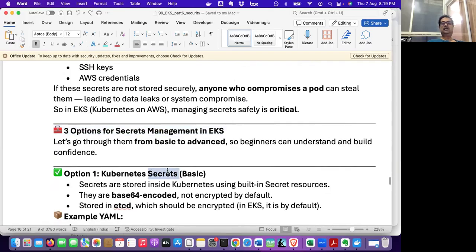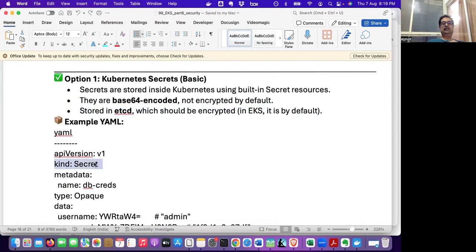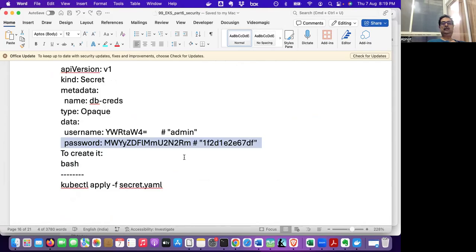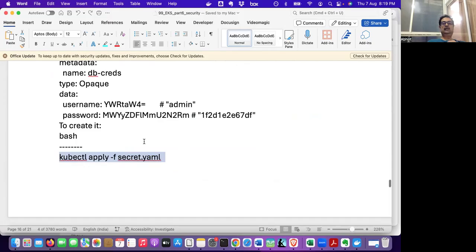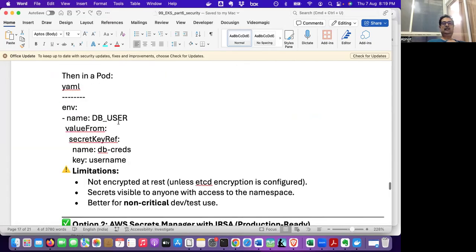It's basic. It's base64 encoded, stored in etcd. In a YAML file, you can create a secret with username and password, for example admin, and the password base64 encoded. Then you apply the secret. This secret will be stored in the etcd. And then in the pod, you can access it, like a DB user, secret reference, and username.